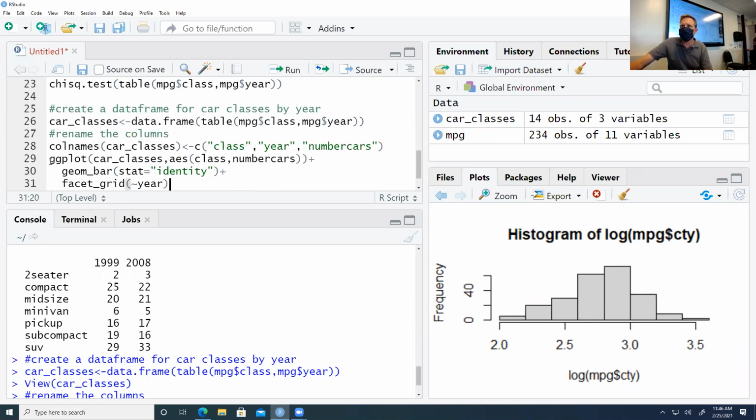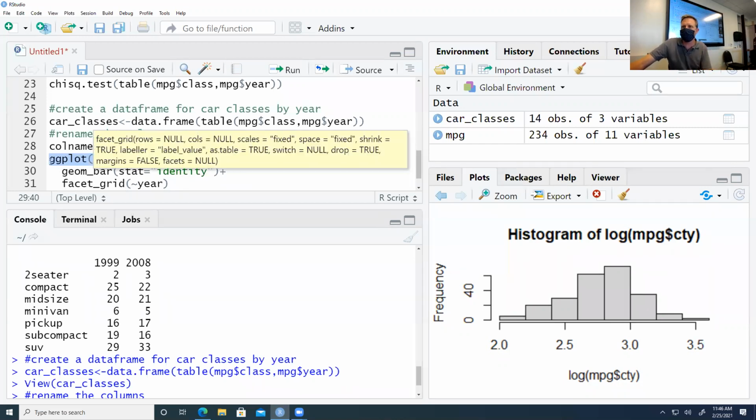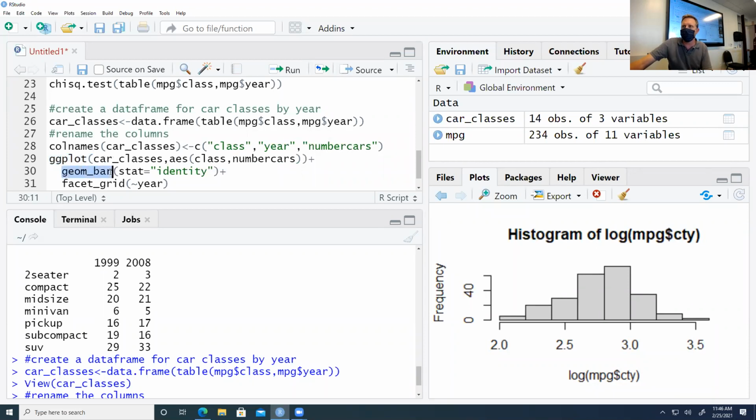Okay, so we're creating a ggplot object based on car_classes, where we're showing class versus the number of cars. Then we're overlaying on that using the grammar of graphics. That's what the GG stands for. We're using a geometry of bar where we use the identity of each of those rows in the car_classes data frame. And then we're overlaying the facet grid where we break that plot up into a panel for, in our case, 1999, and then a different panel for 2008, okay? So I'll just show you what this looks like.